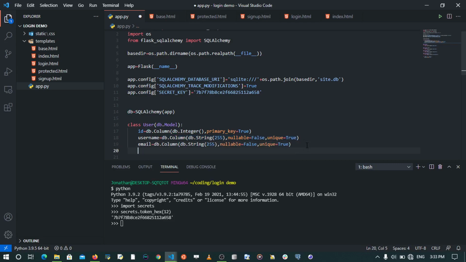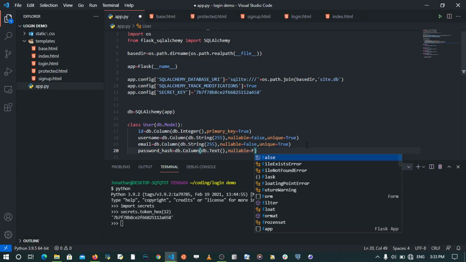Now the next thing I'm going to do is create a password hash field. So this is going to be a field for our password hash. This is going to be db.Column(db.Text). So I'm just going to set it as text, and then we say that it shouldn't be null, so every user must have a password. Nullable is equal to False.